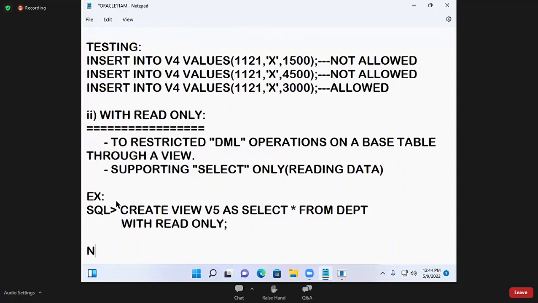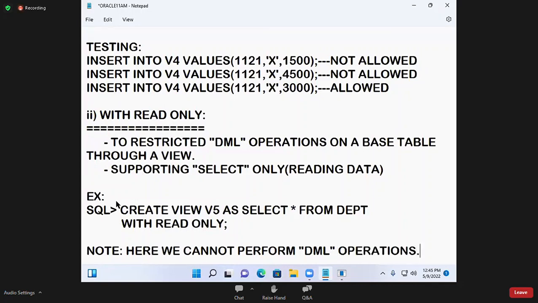A simple note I'm giving here. Note: here we cannot perform which operations? DML operations.